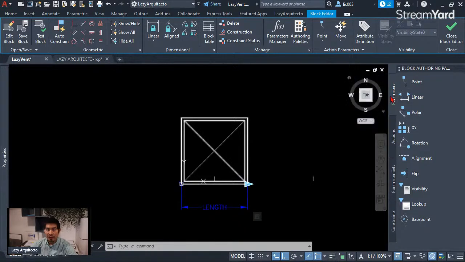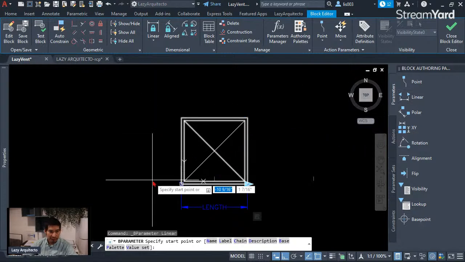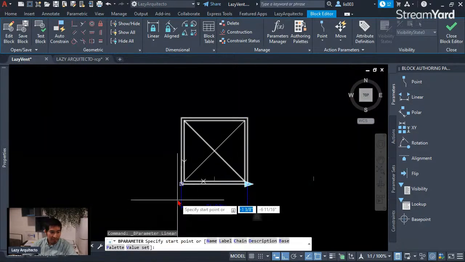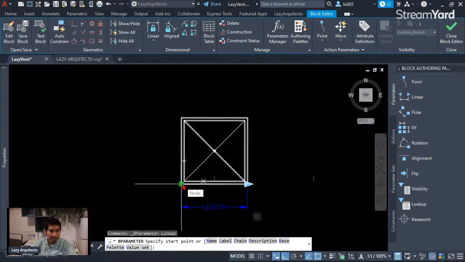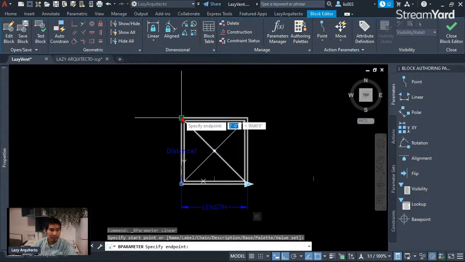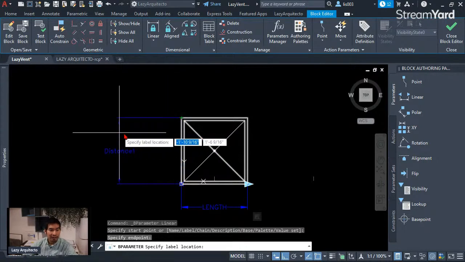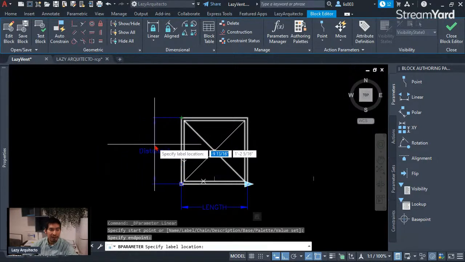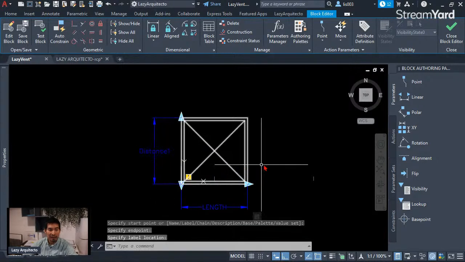Again, go into the parameter tab and then click linear. In this case, I'm gonna start from here, from the bottom. So click once, and then my endpoint would be over here. Click, and then finally I'm gonna move it to the left like so, and click.